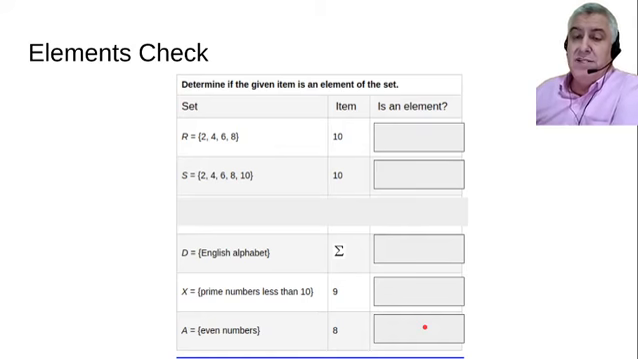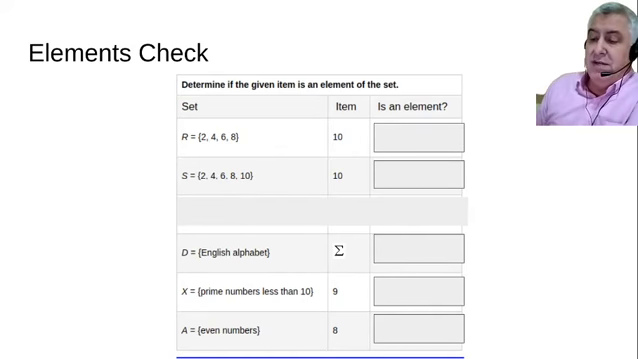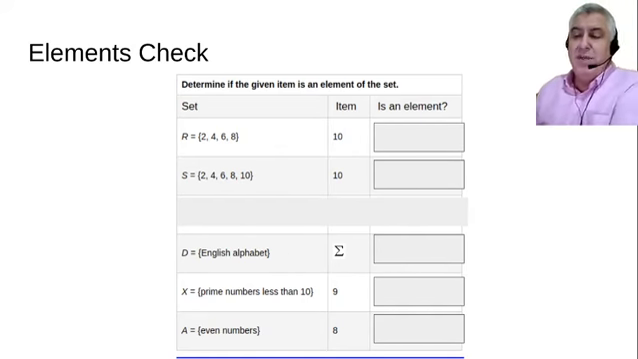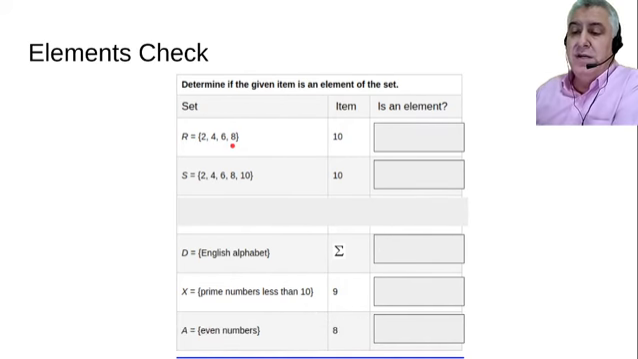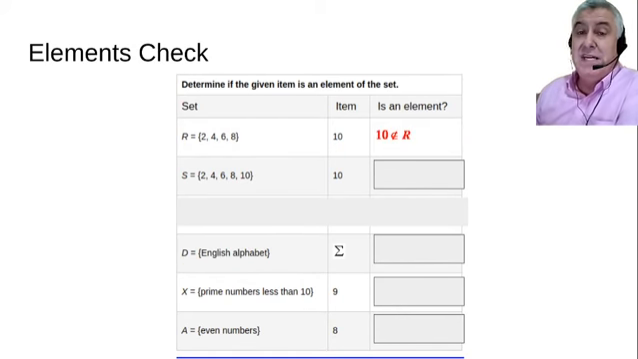So now it's time to check. We've got 4 practice, and then we've got 1 that really counts. Okay. I have my set over here. R is equal to 2, 4, 6, 8. Want to know 10. Is 10 an element of R? No, 10 is not an element of R.